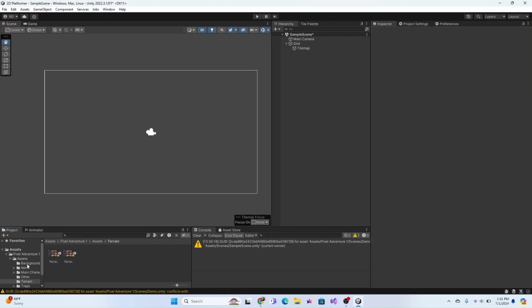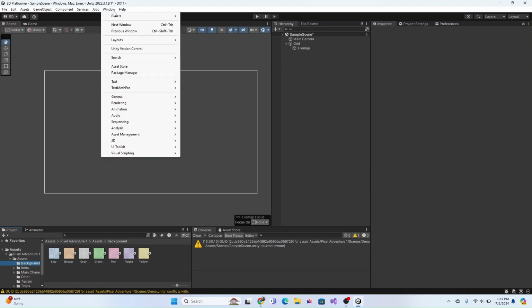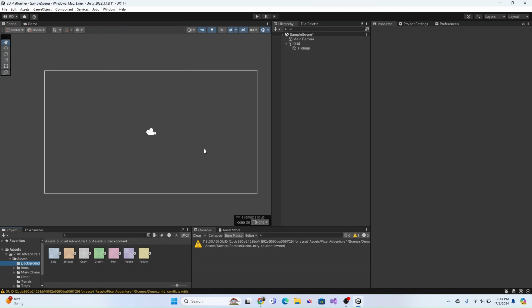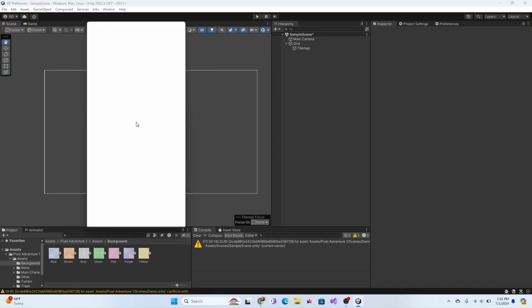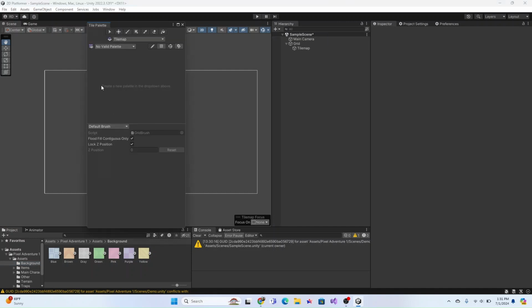So what we can do is go into Window, go into 2D, and then we can get the Tile Palette window. I have the Tile Palette window right here, but we can make it bigger right here. And then it says right here, create a new palette in the drop down above.